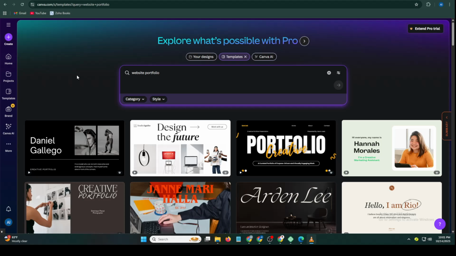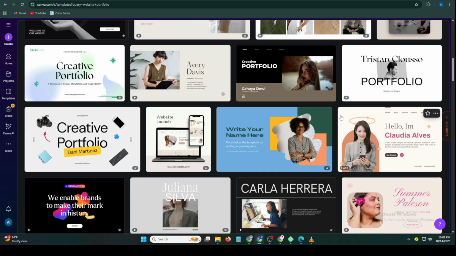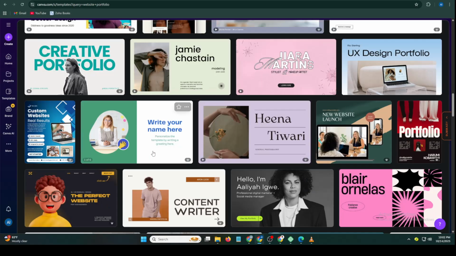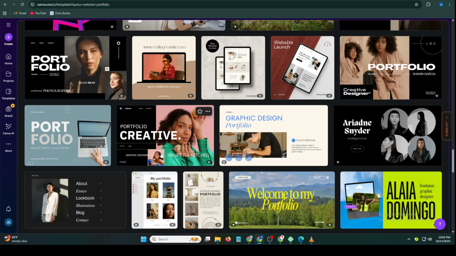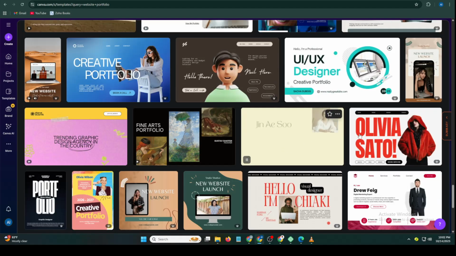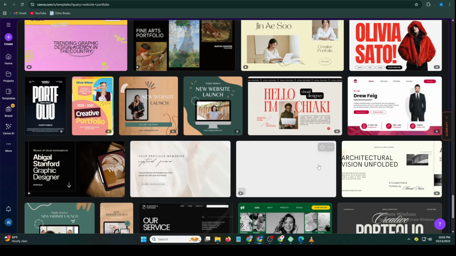First, go to canva.com and log into your account. If you don't have one yet, don't worry. It's completely free to sign up. Once you're in, type portfolio into the search bar at the top. Canva will show you hundreds of ready-to-use templates, from modern and minimal to colorful and creative. Browse through them and pick one that best fits your personal brand or style as a virtual assistant. When you've found your favorite, just click Customize this template to open it in Canva's editor.